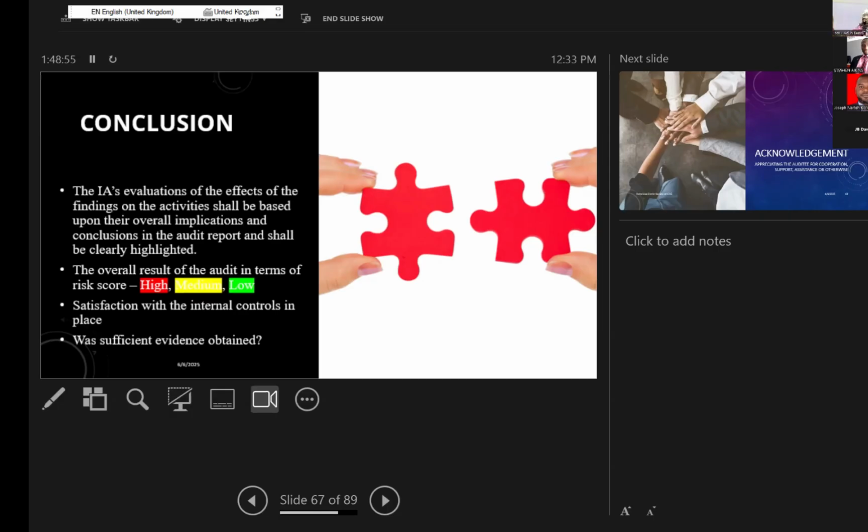And overall, audit in terms of the high risk, low risk, how do you rate it in your audits? Sometimes they are different. Procurement, stores, HR: don't put all of them together and rate it as one. So make sure you get that.